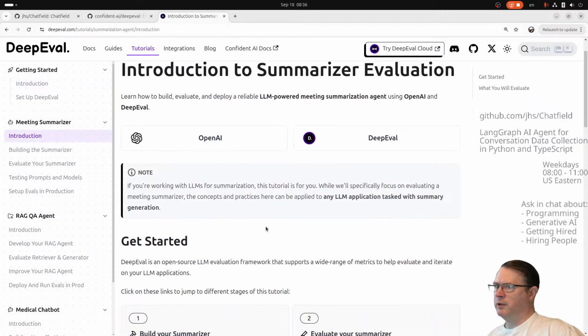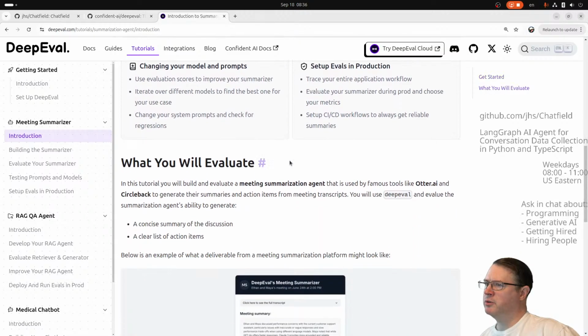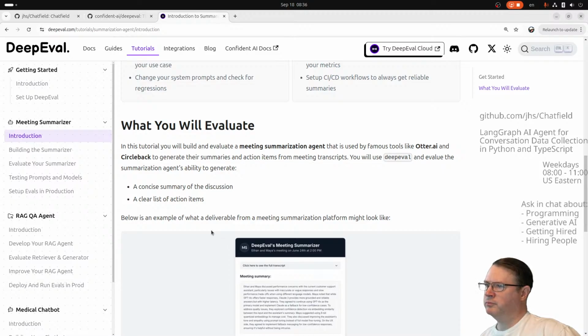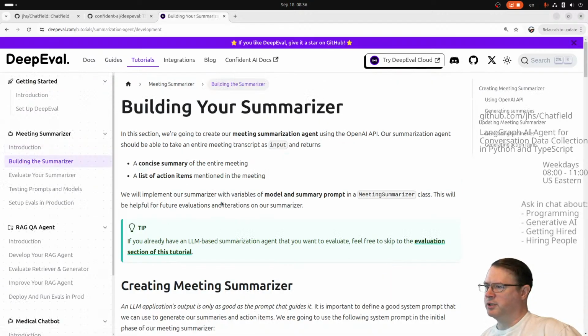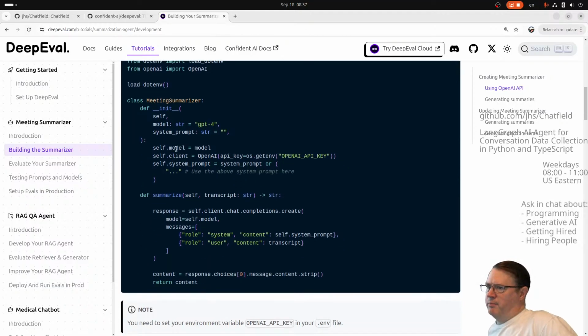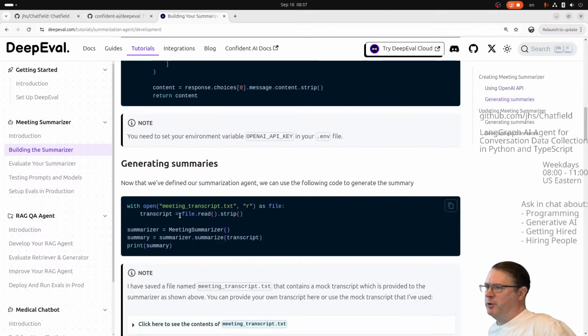What is this? Build your summarizer. Use OpenAI to build your summarizer. Mm-hmm. I mean, is the point to just a concise summary? Yes. So, okay, so they're actually making the app, right? What is this? .env. Okay, and just call OpenAI. Wonderful. Generating summaries. Correct. Mm-hmm.